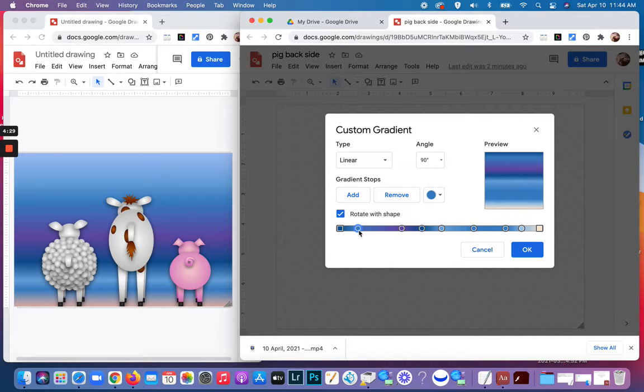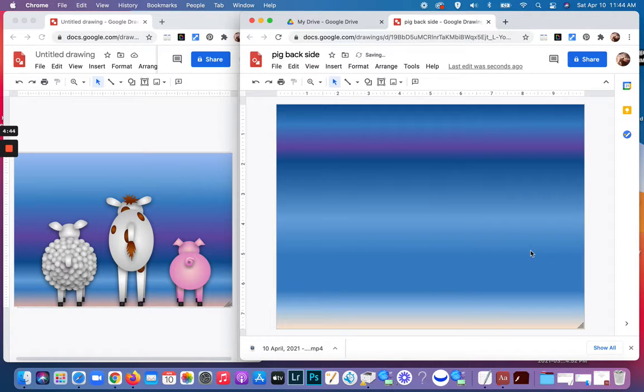You can kind of play around and make some of them smaller and kind of get the color you want there. So maybe I just want a little bit of purple in there, and maybe kind of like that, and I'm going to click OK. So this is my background. You can play around with that and come up with what you like.